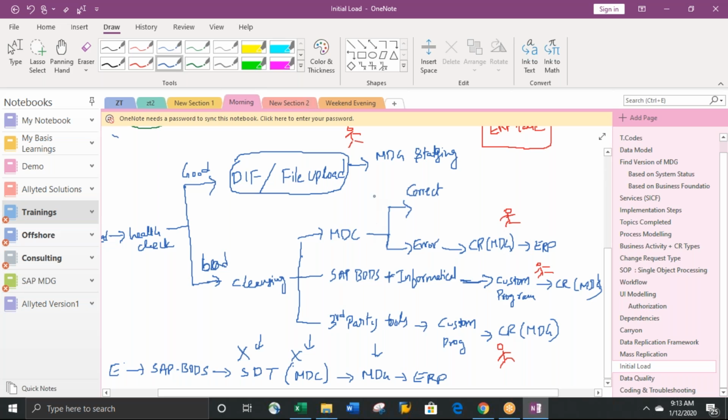Yes, MDG supports a little amount of data loading, but that isn't meant for this. Suppose you cannot avoid the tools like BODS or third-party tools and MDC, and you want to do the complete data loading using MDG itself, then you are misusing the tool. Obviously, your project would get impacted.